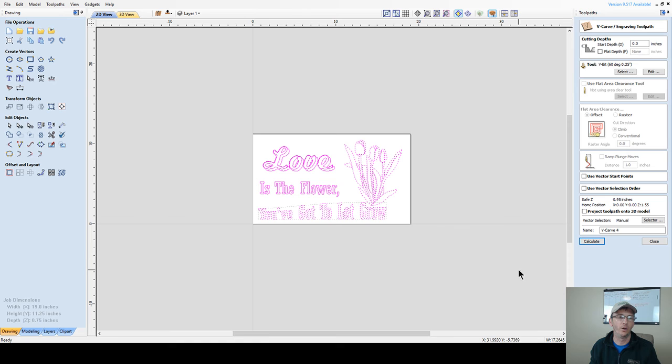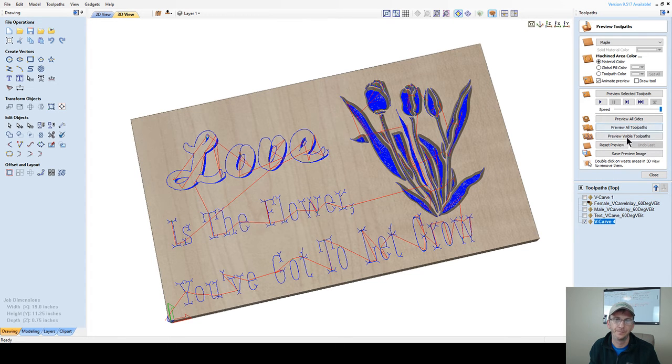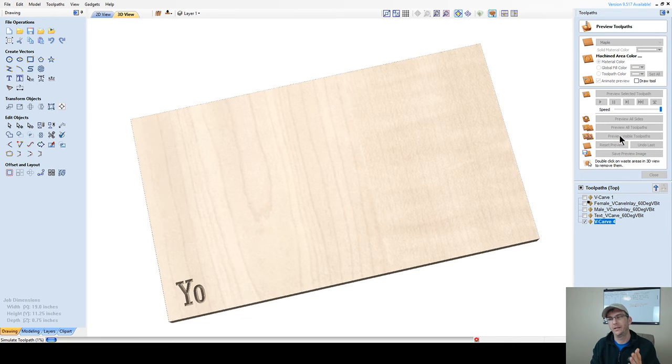And therefore, I'm good to calculate my toolpath without any error messages, except for one error message saying, hey, you're going to cut through your material if you try to V-carve this. Well, I don't want to do that, so I'm going to set a flat depth. I'm going to limit the depth of cut, and we'll calculate it. Okay, so we'll reset that and preview that toolpath, and there we go.